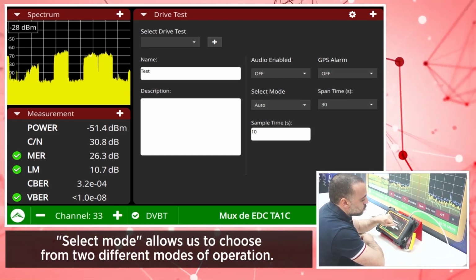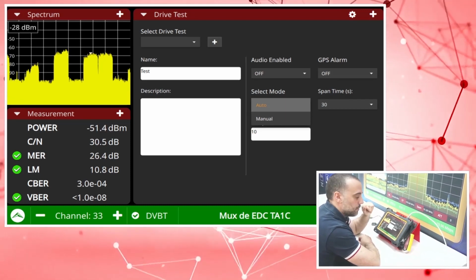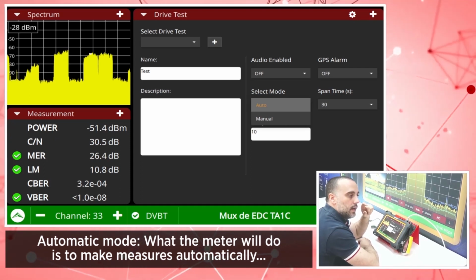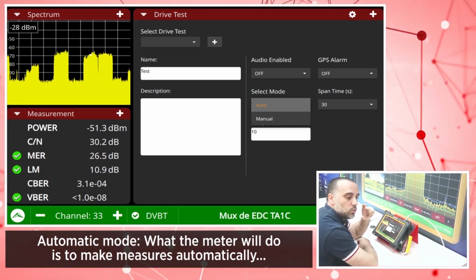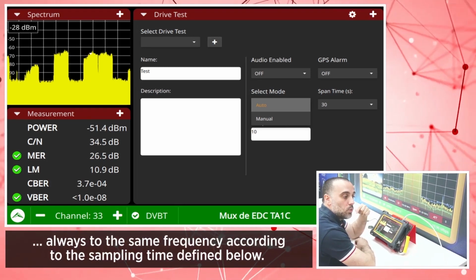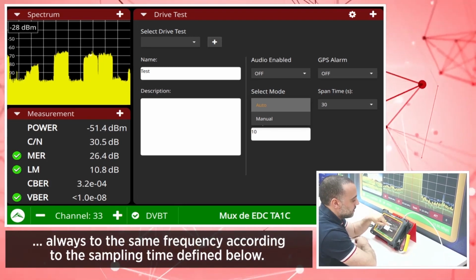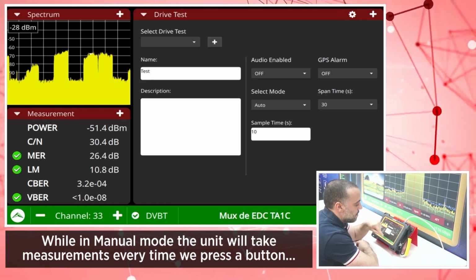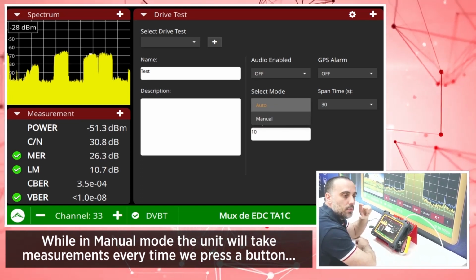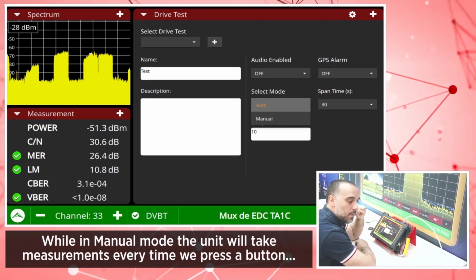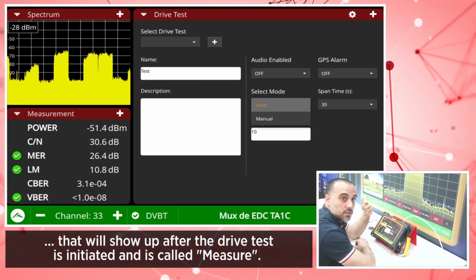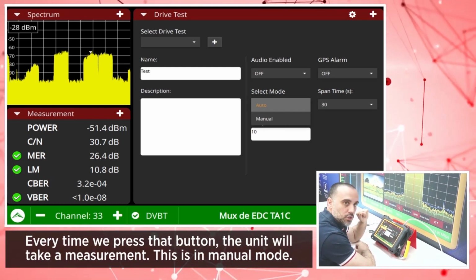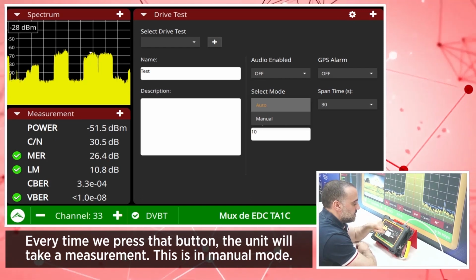Select mode allows us to choose from two different modes of operation. Automatic mode: the meter will take measurements automatically, always with the same frequency according to the sampling time defined below. While in manual mode, the unit will take measurements every time the user presses a button that will show up after the drive test is initiated, and it's called measure. Every time we press that button, the unit will take a measurement. This is in manual mode.